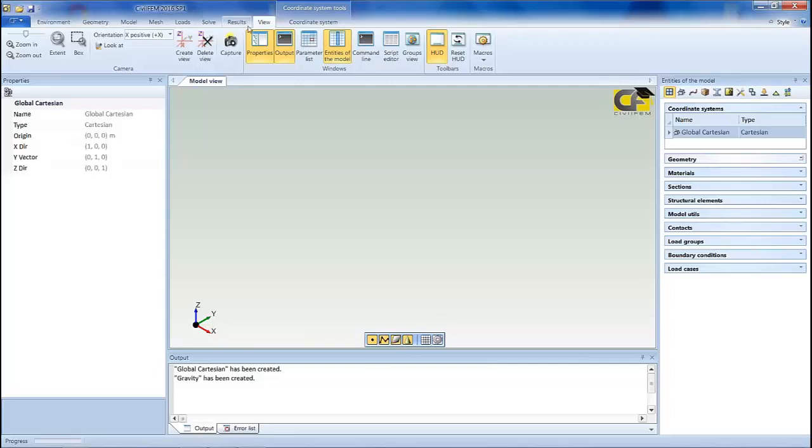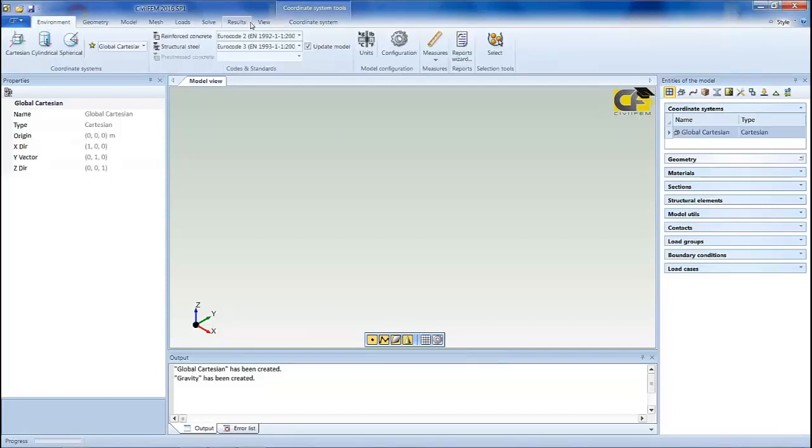So as I told you, CivilFEM is divided into tabs. The first one is the environment. In environment, we have the coordinate systems. By default, the global Cartesian is automatically defined and cannot be deleted. But we can define other Cartesian, cylindrical, or spherical coordinate systems, which will be very useful to define your geometry or element mesh orientation for loading, etc.